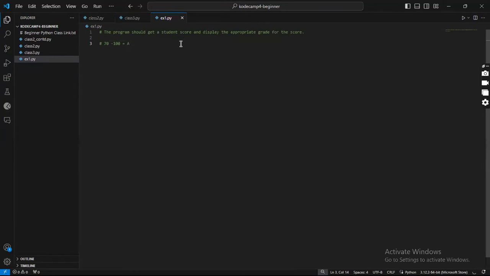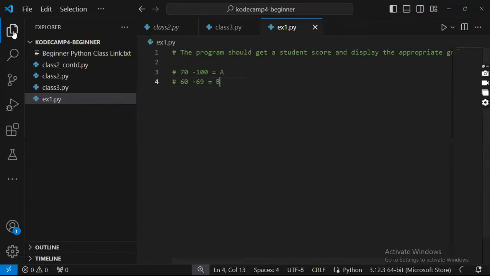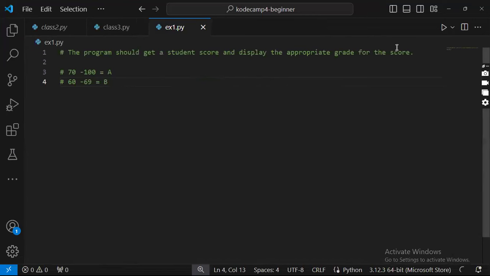Right. So I was saying that we're using in the standard that 70 to 100 should be A, and 60 to 69 should be B. Can you increase the font? Okay, the font. Sorry about that. More. All right. So I believe that's okay.